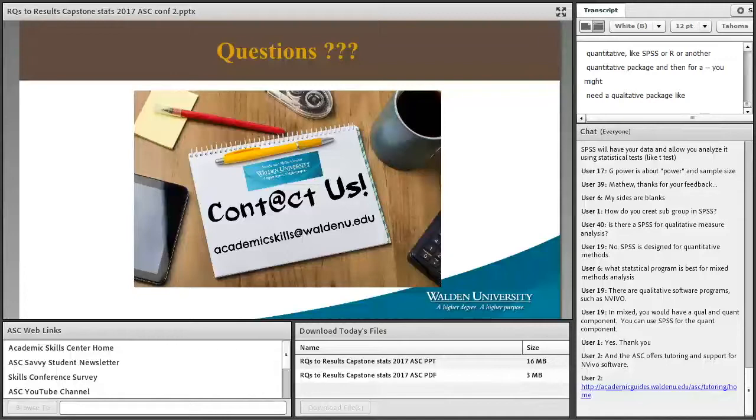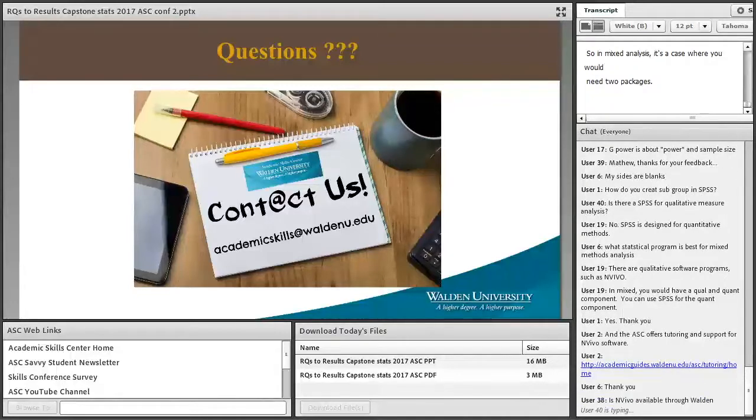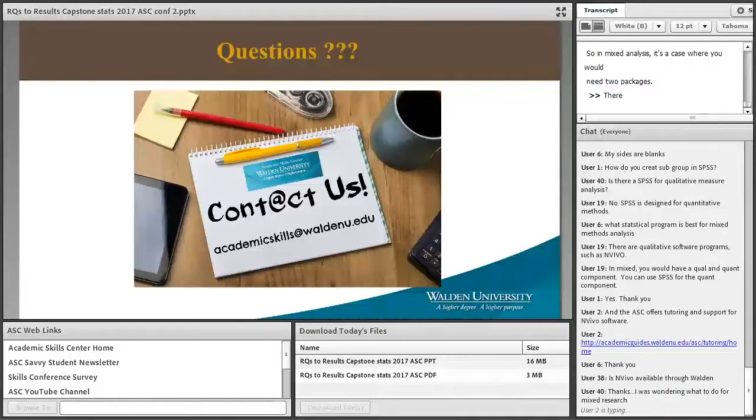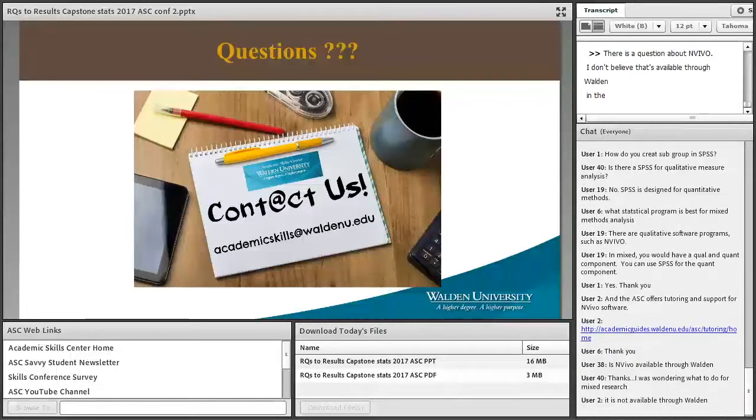So in mixed methods analysis, that's a case where you would need 2 packages. There's a question about NVivo. I don't believe NVivo is available through Walden in the same manner that SPSS is available. Yeah, so as Sean's saying, we do not offer availability to a qualitative software package that I'm aware of, at least.